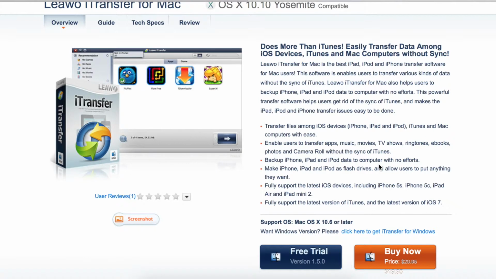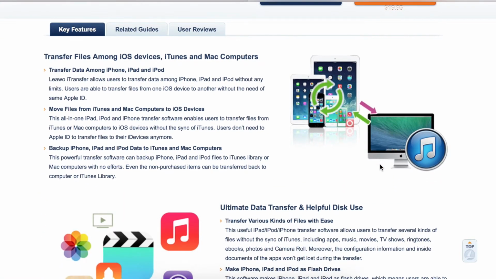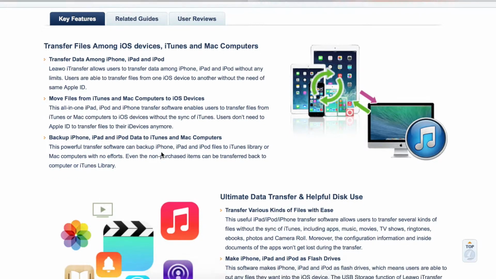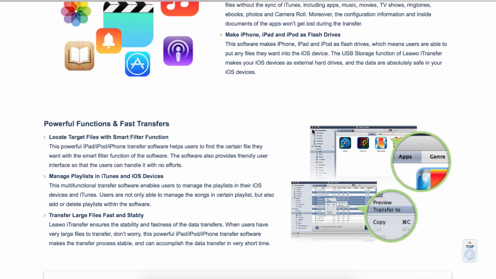And it supports even the latest iPhones and iPads, including the new iPad minis versions. As you can see, as well as transfer data, you can move your files from iTunes to an iOS device and vice versa, and from one iOS device to another. And also use your iPhone and iPod and things as a flash drive to store your files and transfer files.